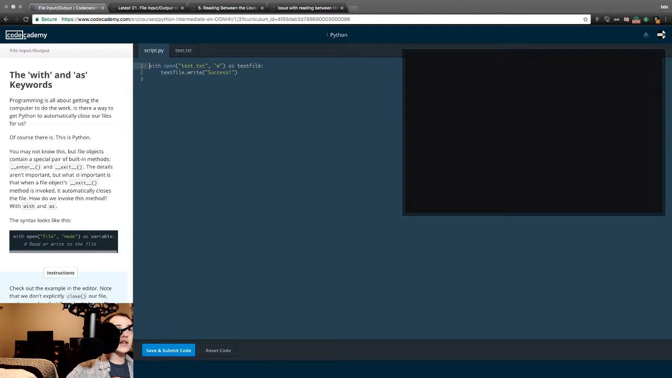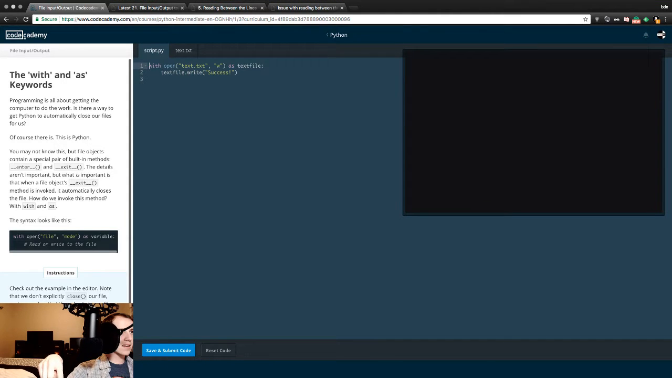Beautiful. Section 7: the with and as keywords. Programming is all about getting the computer to do the work. Unfortunately, computers don't have to breathe. You know what? Take that back. They do have to breathe. Damn, my computer's doing better than I am. So close.